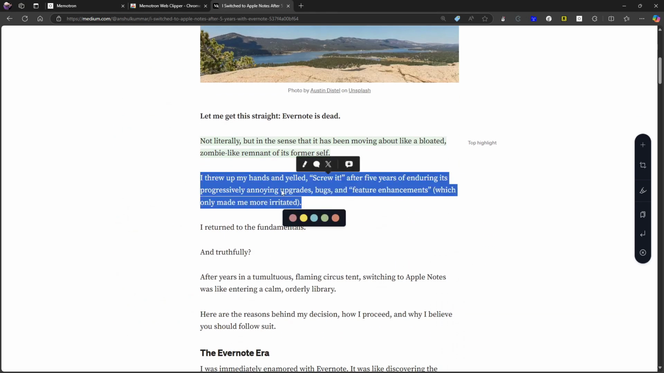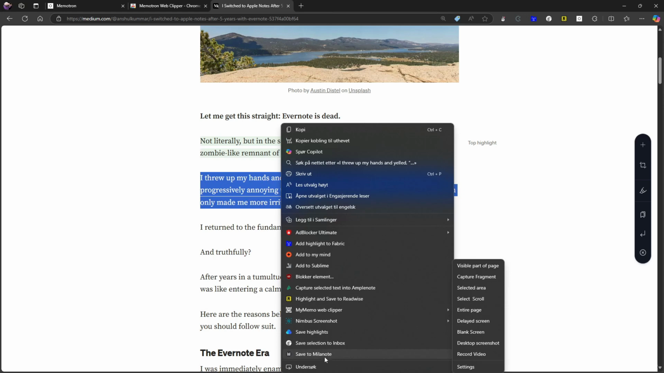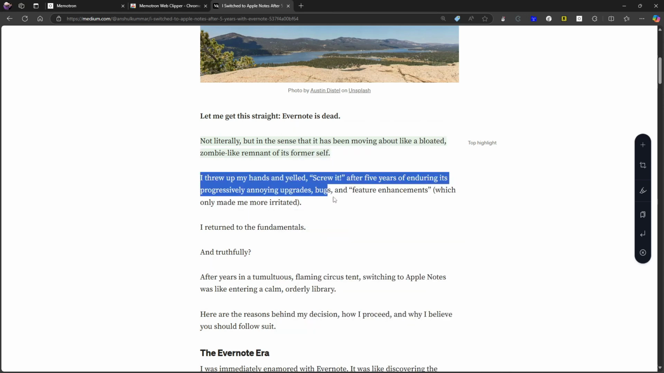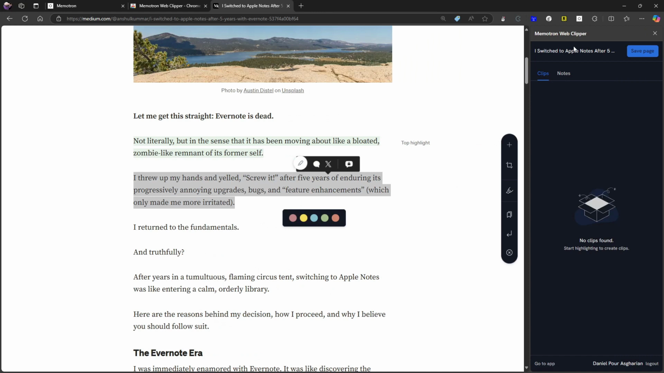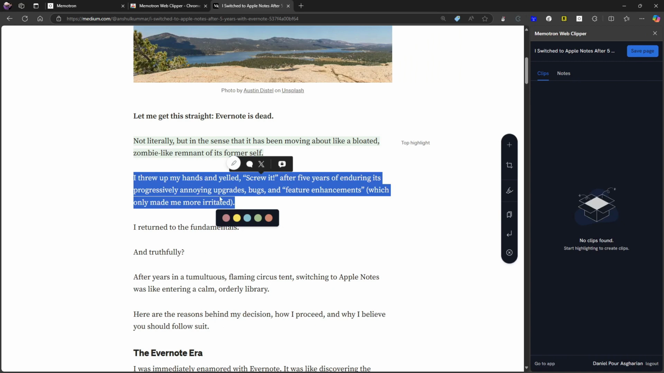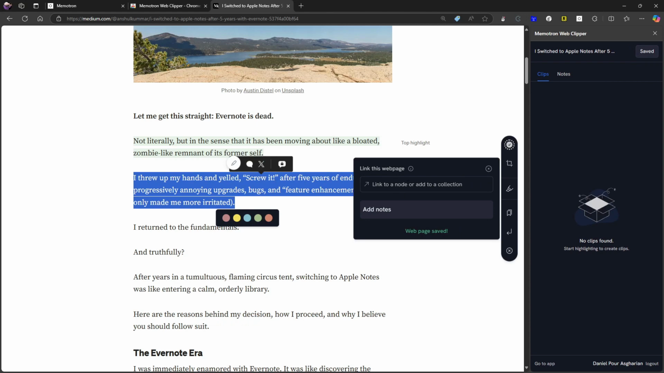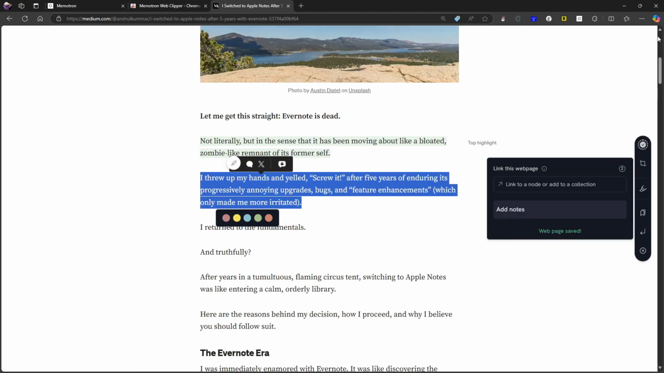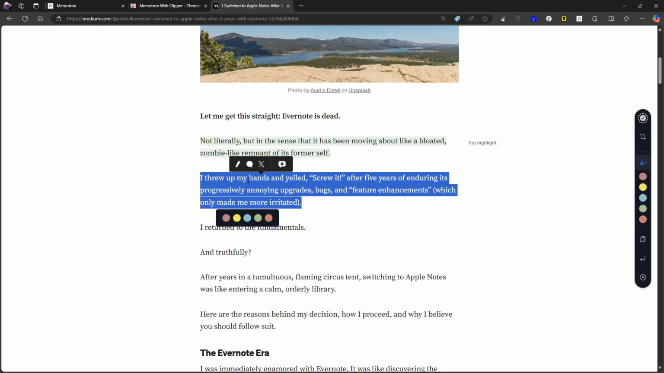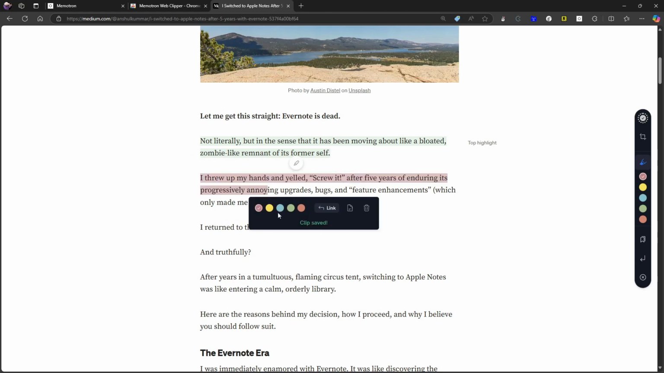Let's try this and right click, and let's find the right one. It doesn't show up here. What happens if I mark this and I click the button here? The web clipper also feels like something I'm not used to. It opens up a sidebar when I click here, and I can actually highlight things like this. So that actually works, and I can link it to another node or a collection.